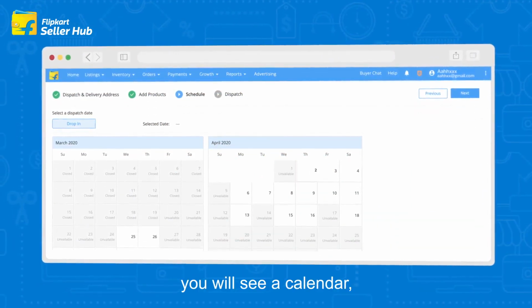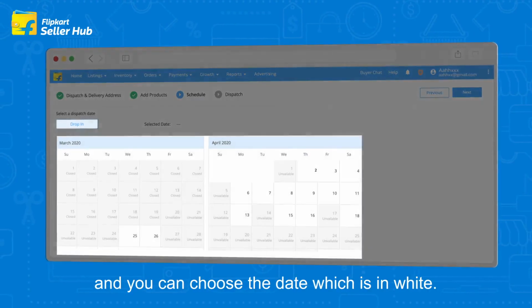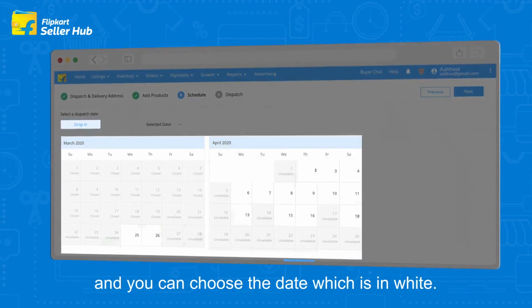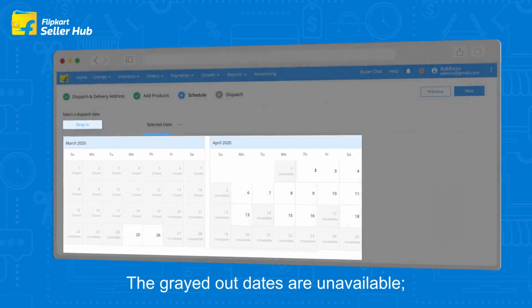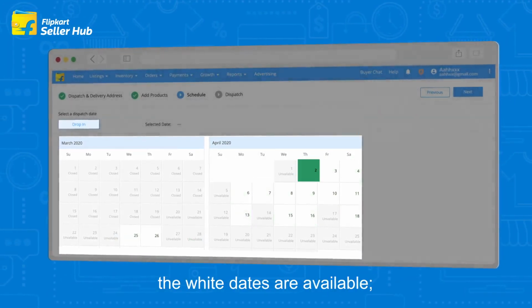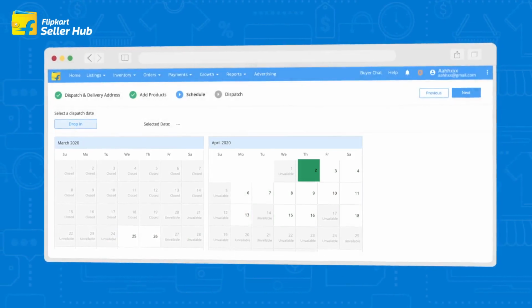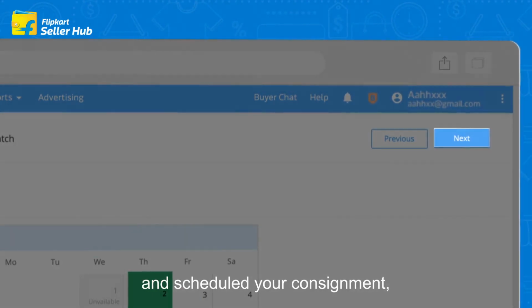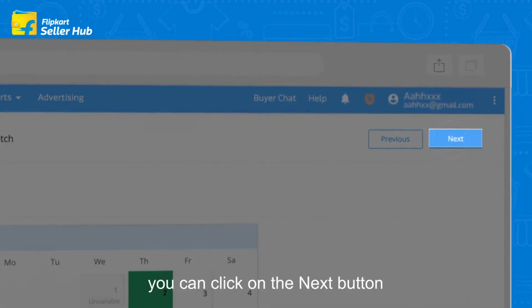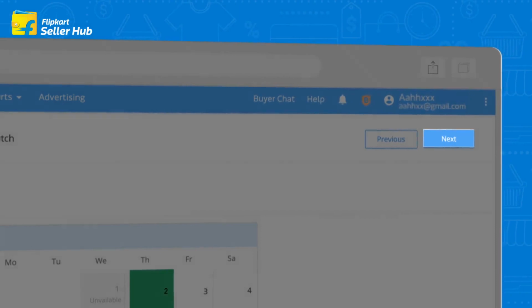You will see a calendar and you can choose the date which is in white. The grayed out dates are unavailable. The white dates are available. Once you have confirmed the date and scheduled your consignment, you can click on the Next button to move to the fourth step.